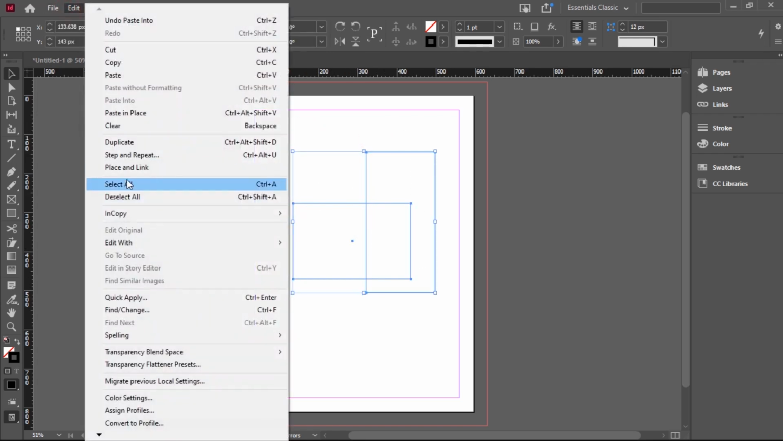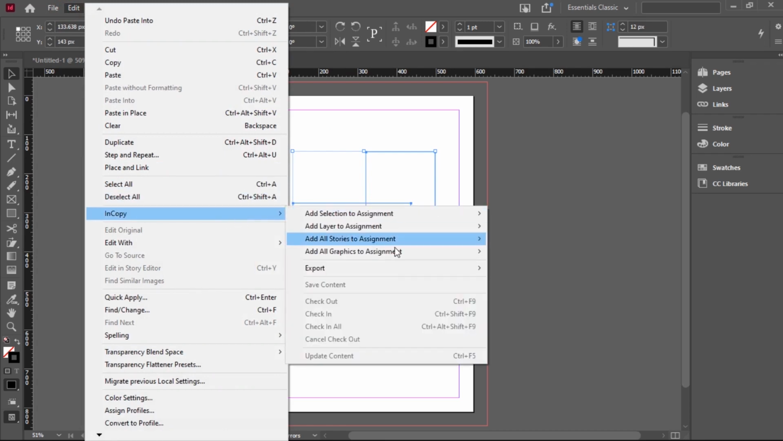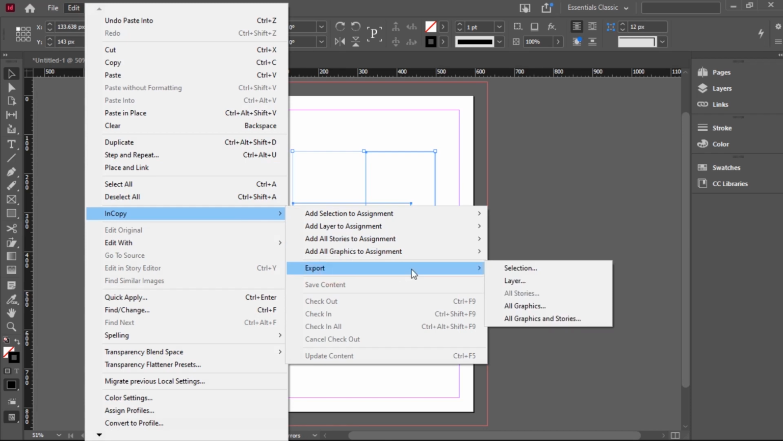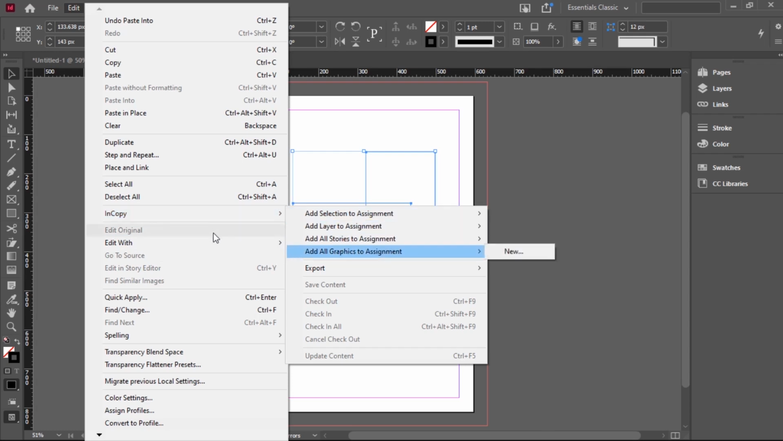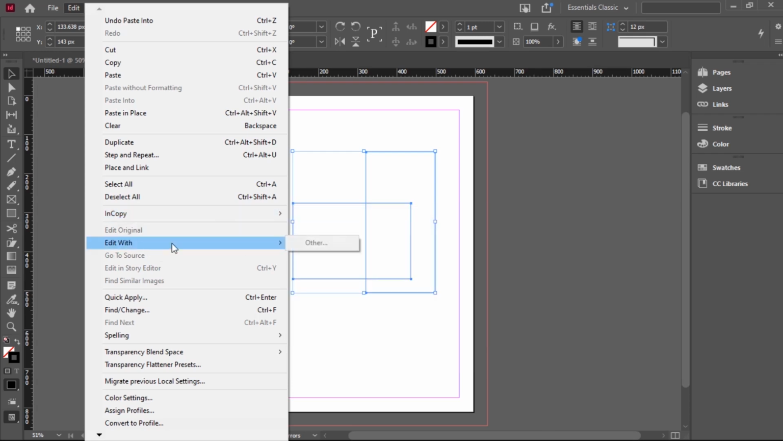Okay, now next thing to know is that you can actually send this stuff to InCopy. I don't know how to do this one about InCopy anyway, but I think it's quite useful for those that are working on team projects. Okay, we're going to give you an assignment on a team project, and you can just add it and do anything you want to do to it. So you can actually edit this stuff with any other software.